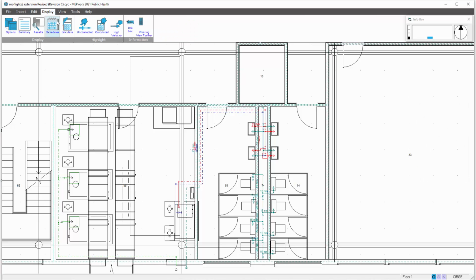Again, display calculate, hot water, cold water, this time it's gas. Again, if you had more than one system, the command line would ask us to select a pipe or appliance associated with the system.